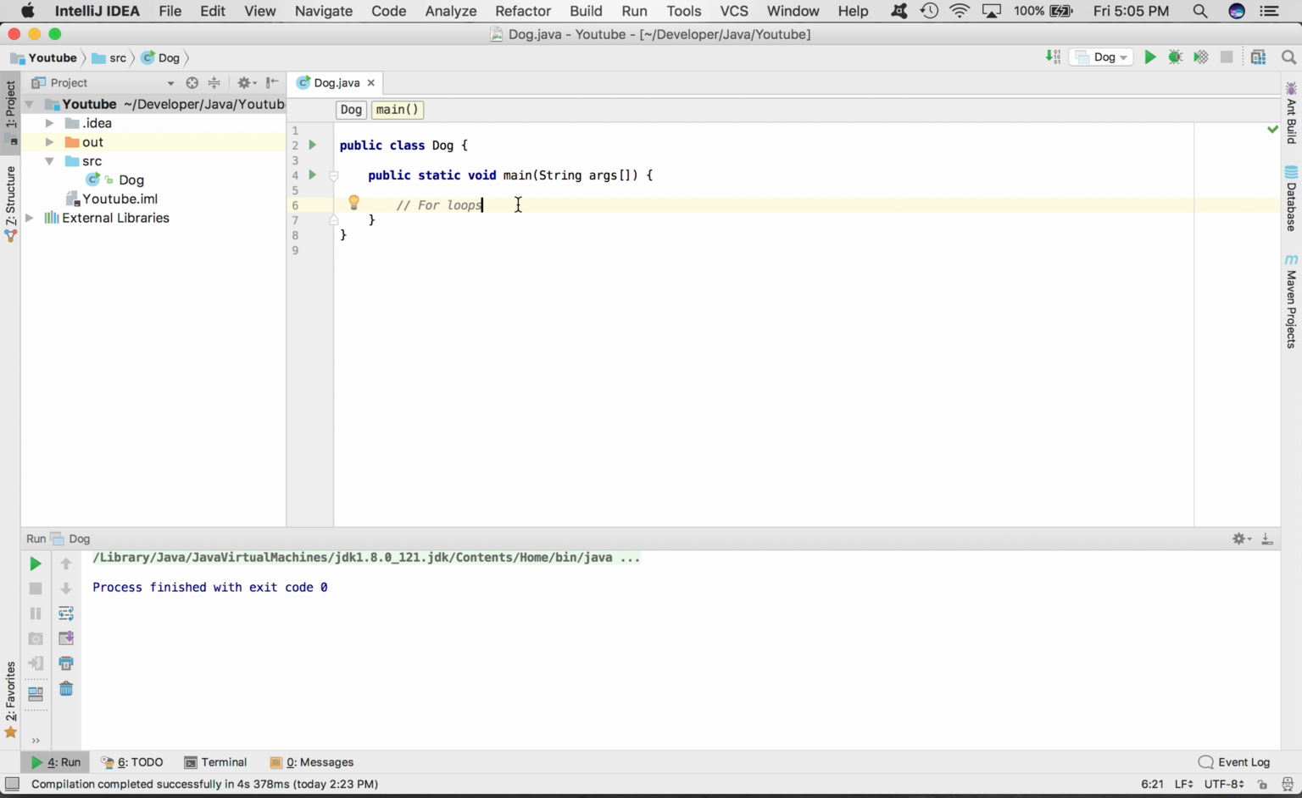Welcome to another video in my tutorial series where we talk about Java. Now today we are going to be talking about for loops. And what's a for loop? A for loop is basically a way for you to repeat a statement again and again. So I'm just going to get into it and create an example for you.